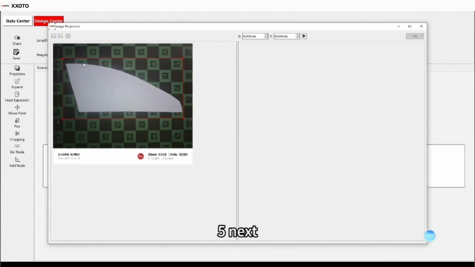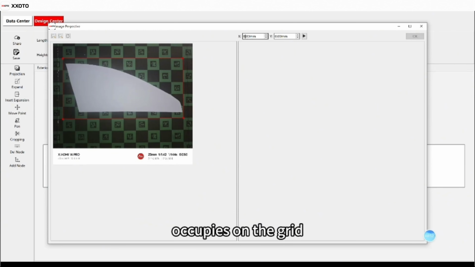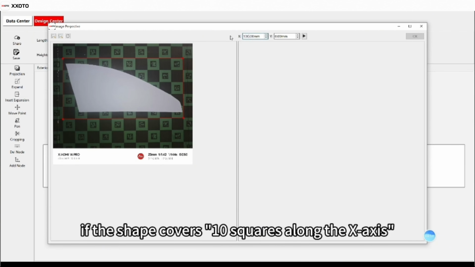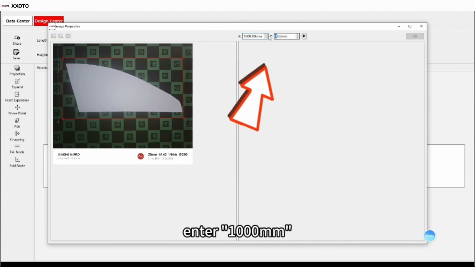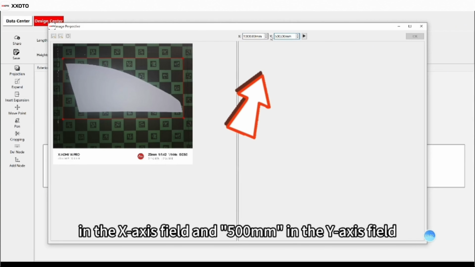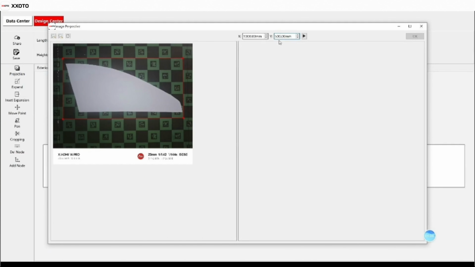5. Next, count the number of full squares that your shape occupies on the grid. For example, if the shape covers 10 squares along the x-axis and 5 squares along the y-axis, enter 1000 millimeters in the x-axis field and 500 millimeters in the y-axis field, since each square represents 100 millimeters.